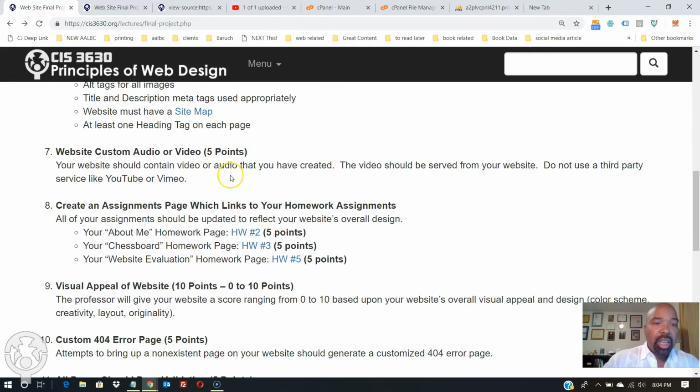All right. You will have custom audio or video on your page. One can easily upload videos to YouTube or grab embed code from YouTube, but we're not doing that. We're going to use the video or audio tag to serve video or audio from our web server. I don't care what the video is about, but if you have a website about puppies, it'd be neat to have a puppy video on your website.